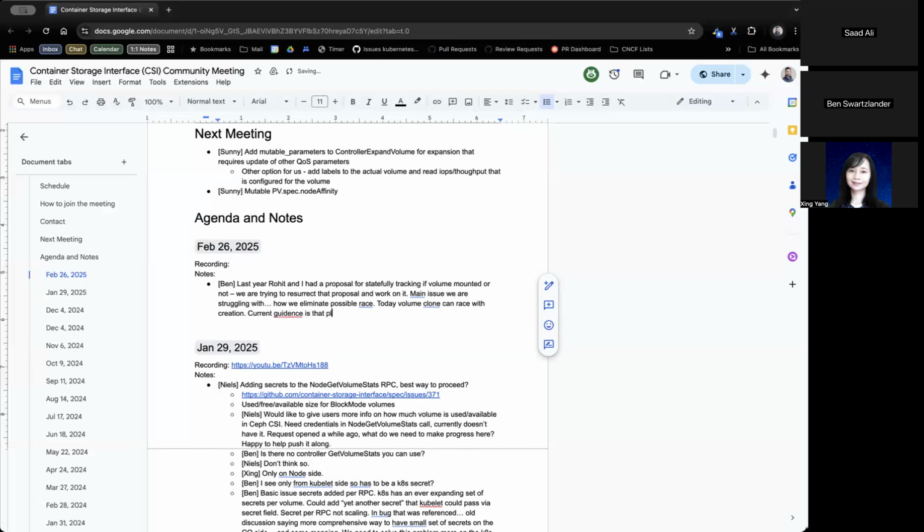I'm sorry, Ben, I missed something. So you're saying create a volume from snapshot, there's a race between that and create snapshot? Is that what you mean? No, I'm sorry. The create snapshot races with a node publish volume, a node stage volume, right? So this is a brand new volume, before the volume is, yeah.